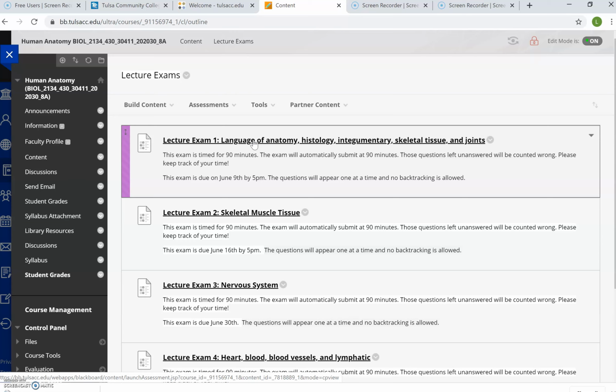The exams will close at 5 p.m. on their due date. So lecture exam 1, for example, is due on June 9th by 5 p.m. The questions will appear one at a time and no backtracking will be allowed. And that's to try to help maintain the security of the exam questions themselves.